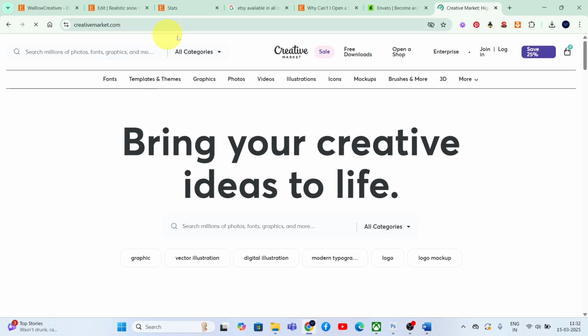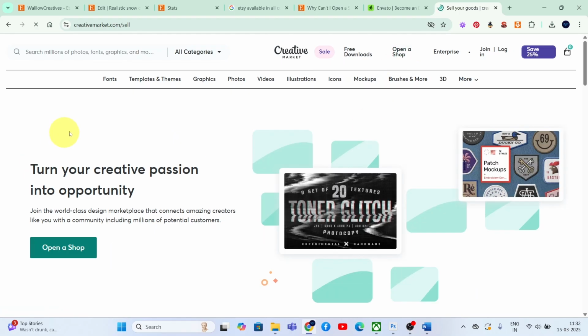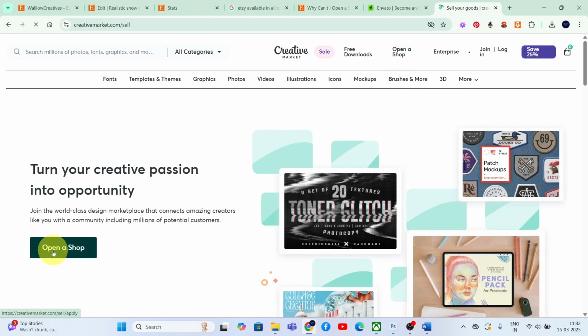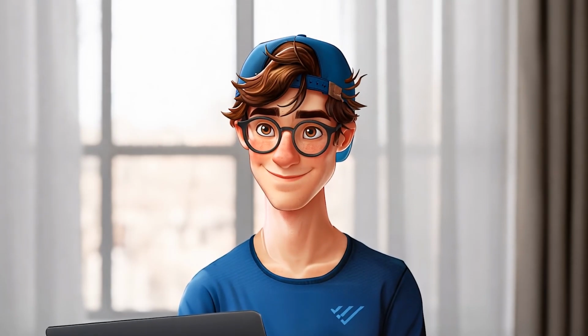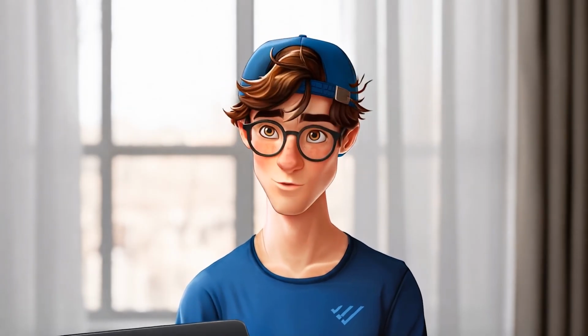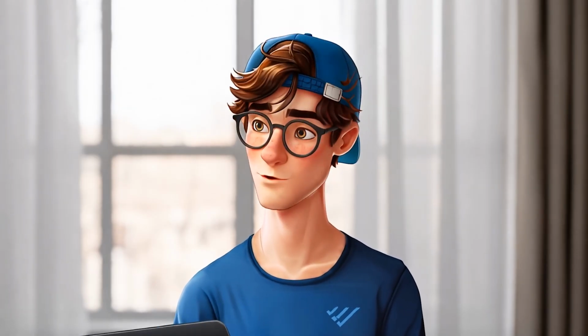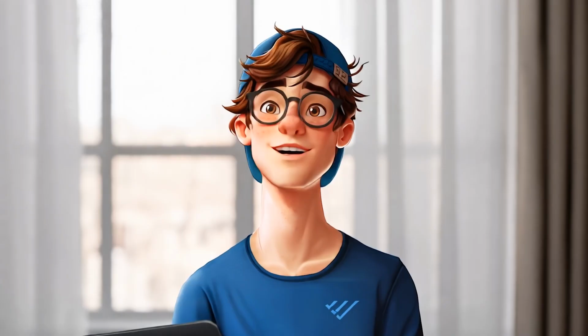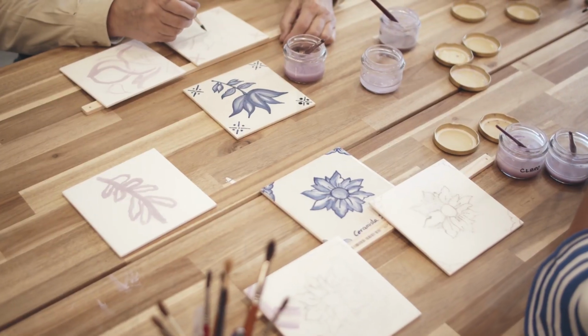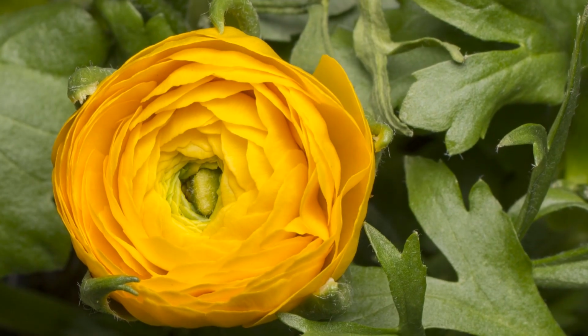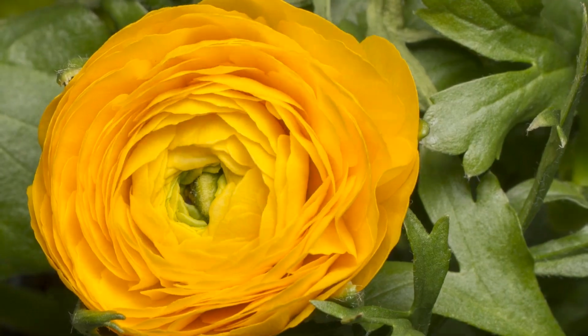Another option is Creative Market. Just go to Creative Market and click on Open a Shop to start selling there as well. These are the things I've learned and shared with you from my last 10 years of experience. AI isn't here to replace creatives, it's here to empower us. By learning how to use AI tools the right way, you can grow, adapt, and turn your creativity into income.